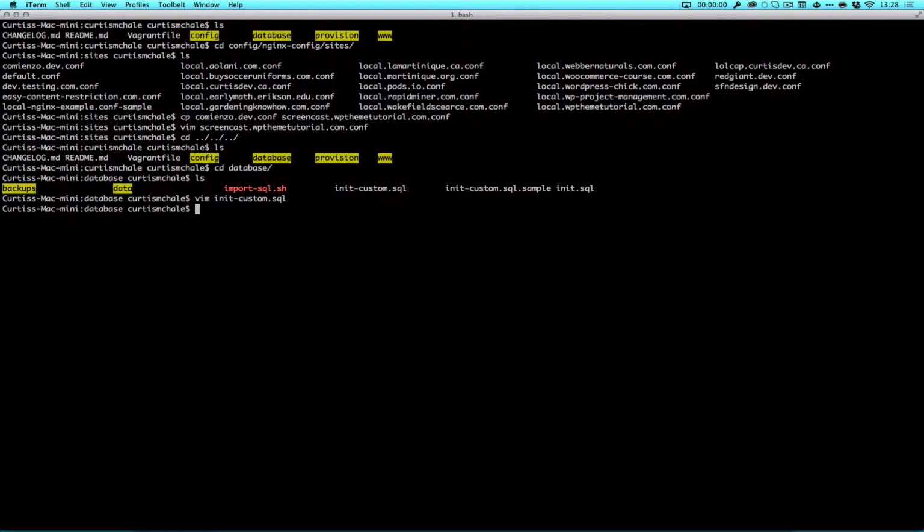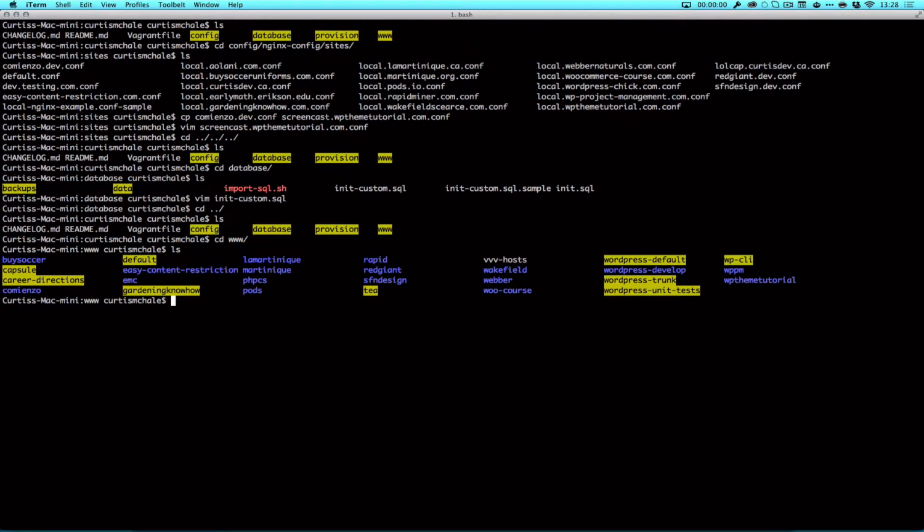And then my last stop is to go up one more directory and back to the base and change directory into the www. I need to create the screencast folder. So if I list, I want to grab WordPress default is what I'm going to grab. Actually, no, I'm going to grab WordPress. I'm actually going to grab one of my client ones. So I'm going to grab capsule, actually.